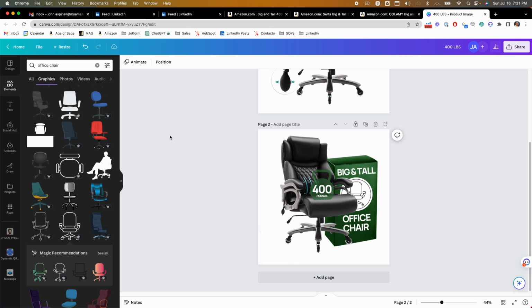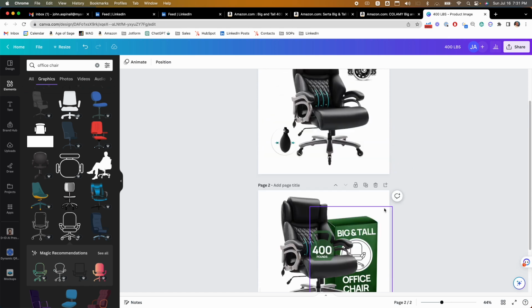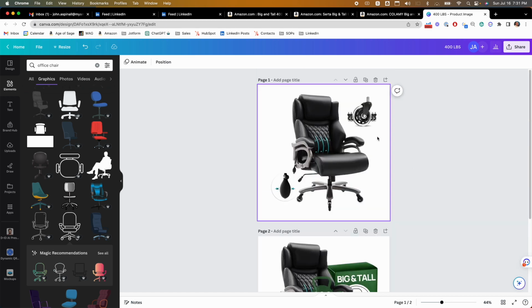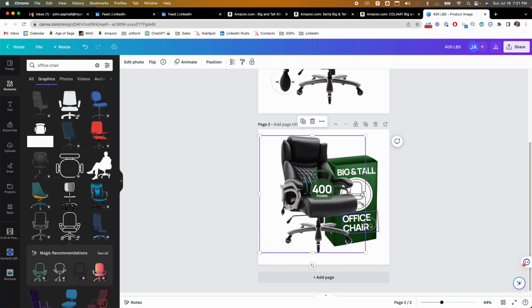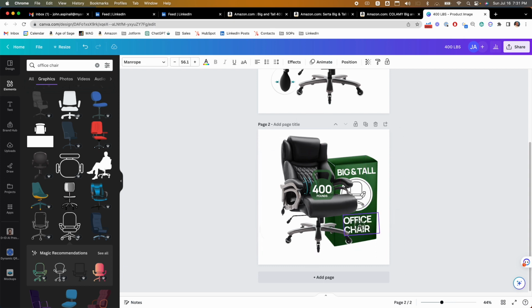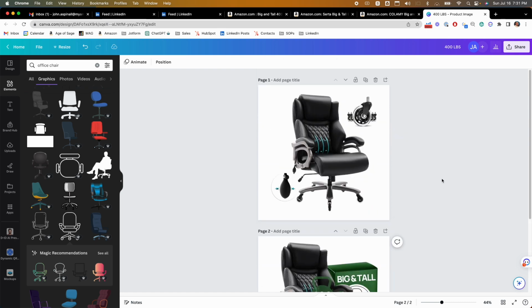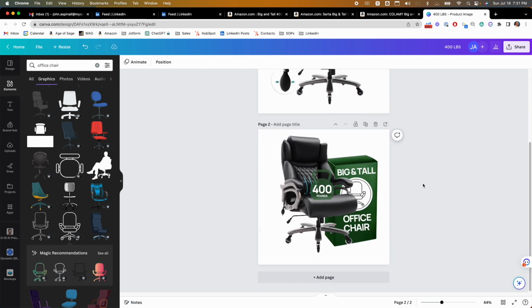Backwards like that. There you go, big and tall office chair. Looks like an office chair box that it comes in. Great, good, grand, whatever. Anyway, that's the idea. We now say very clearly that this is a big and tall office chair. Again, I am no graphic designer, but this will drastically help your CTR and your overall merchandising and conversion.